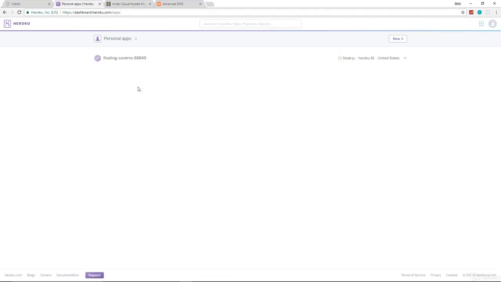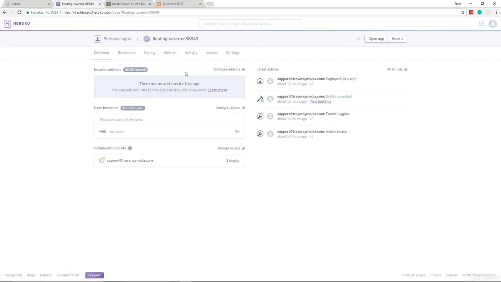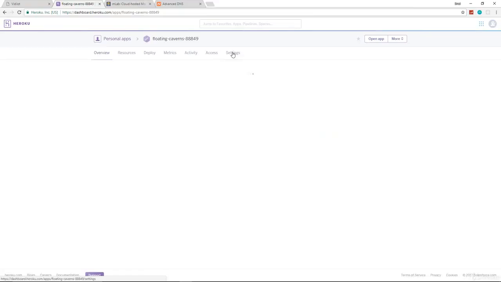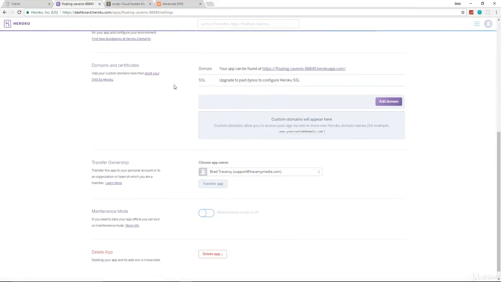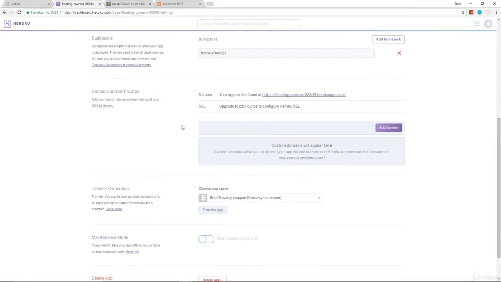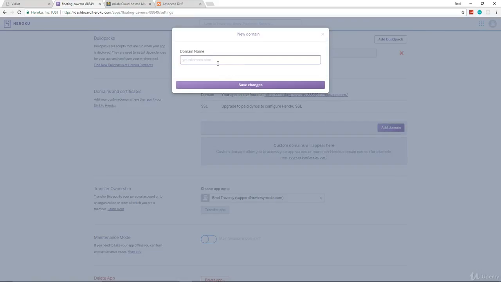Now what I'm going to do is go to my Heroku control panel and click on the application. And then we're going to go to the settings tab and go down to where it says domains and certificates. Now, in order to add a domain, you do need a credit card on file. It's not going to cost you anything just to add a domain, but you do need one on file. And to do that, you just go to account settings right here, and then billing, and then add credit card. Once you do that, you'll be able to add a domain.